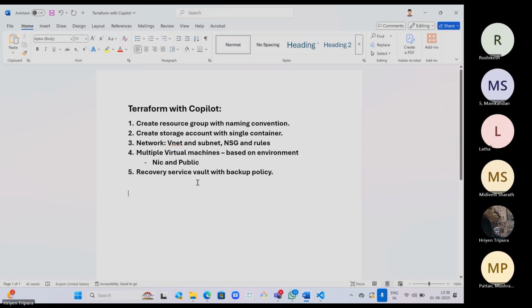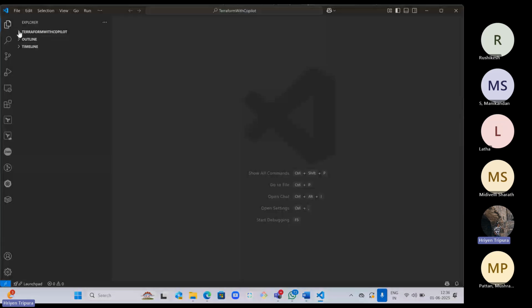The first, as I mentioned, we are going to create the resource group. So I have already created a folder. This is the folder where I am going to be writing all my Terraform code, that is Terraform with Copilot. I have already cloned it as well, so that I can show you. Right now, as you can see, I don't have anything. It's completely empty, right?